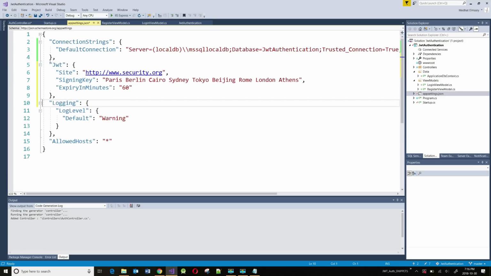I'm going to paste these settings in here. I have a group here of configuration items under JWT. And I have a site which I call www.security.org, which your organization belongs to. A signing key. As a signing key, I put some names of cities here. Expiry in minutes. My token is going to expire after 60 minutes.